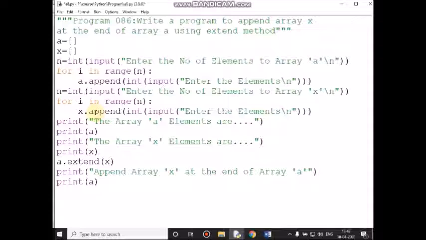Again control comes inside the loop. X dot append, innermost function is the input function, enter the element. I am giving the input value 60. 60 will be treated as a string, then converted to integer, then it will be assigned to x. The x of first location value is 60. Then control comes here, I value 1, 1 plus 1 is 2, 2 less than 2, the condition is false.